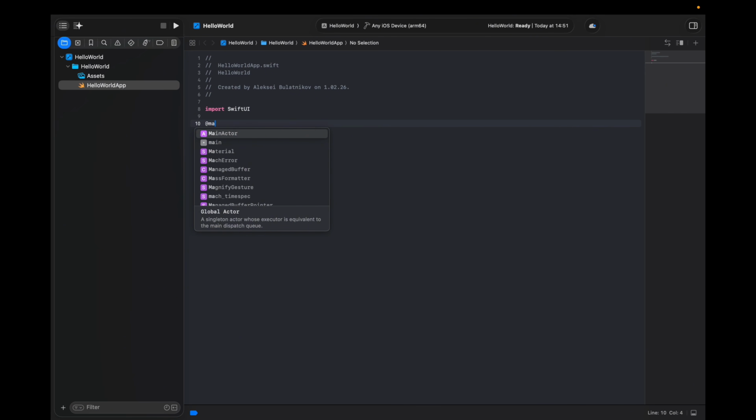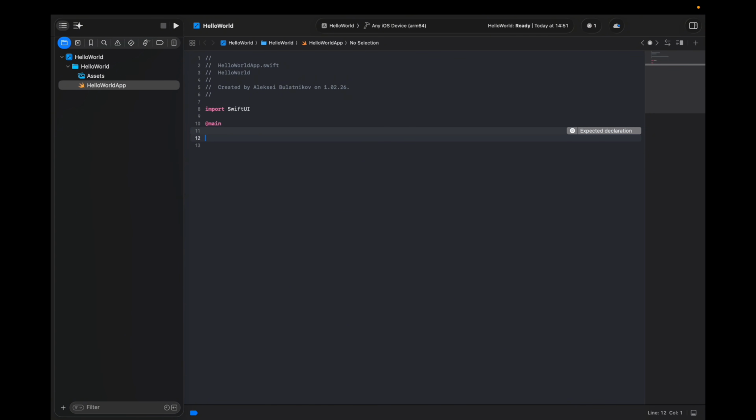Next, we will need to declare main. This is very important. It tells the system this is where the app starts. Only one file in the entire application can have main. Think of this as a power button to your app.